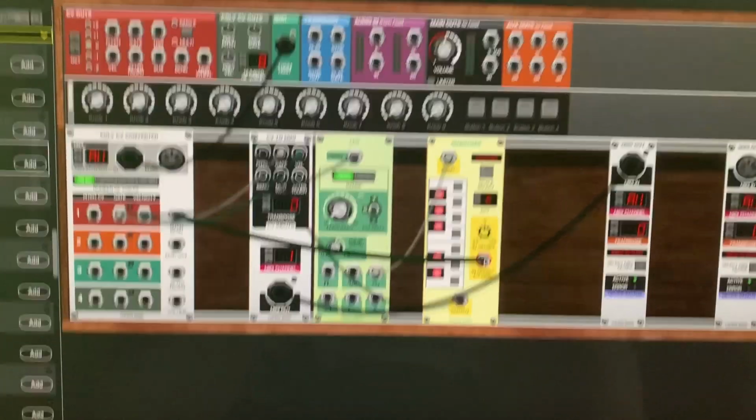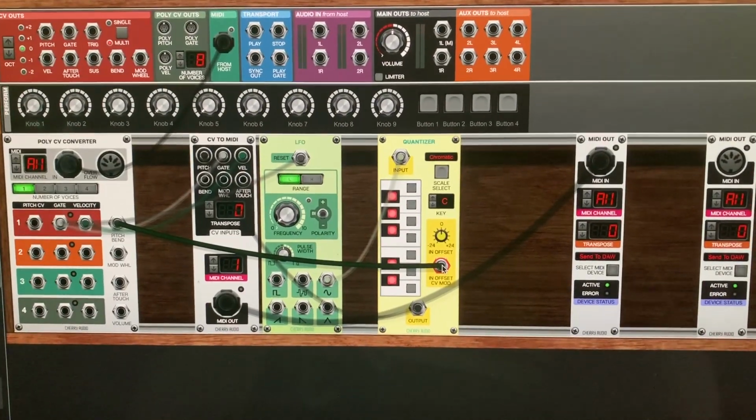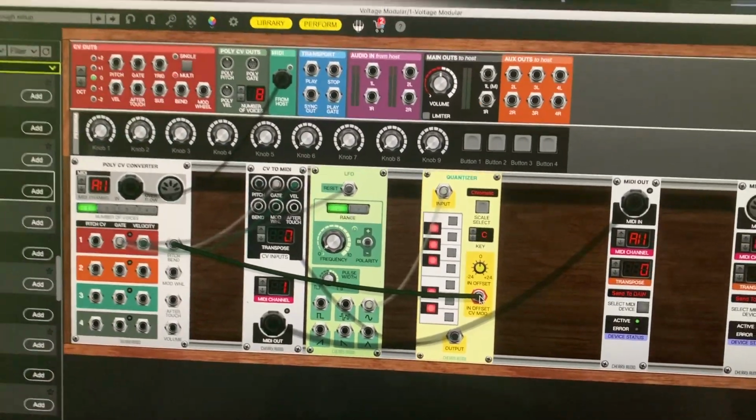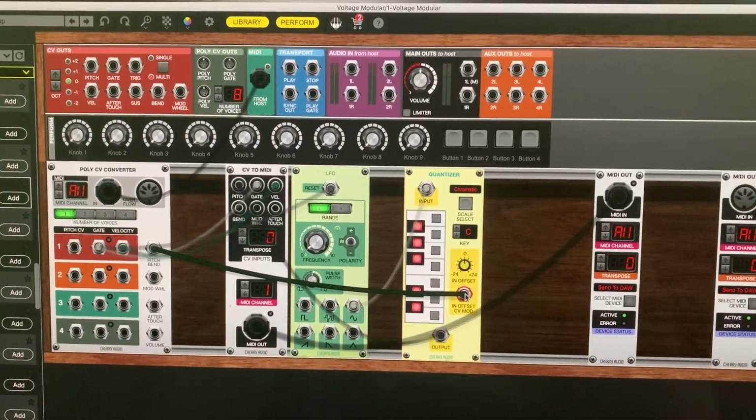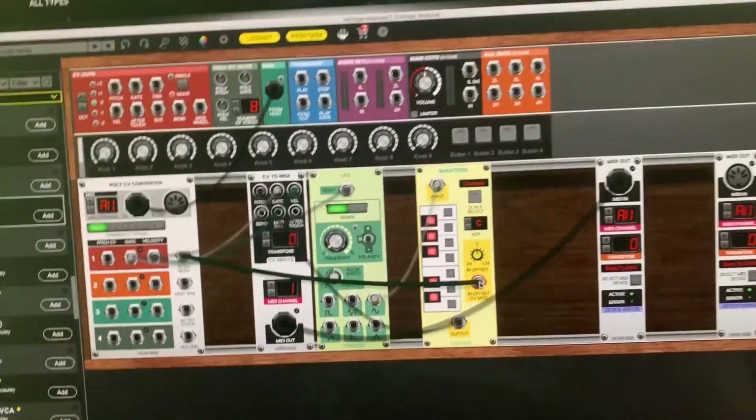Okay, so the first basic patch is just an LFO through a quantizer. Not too much different from your basic arpeggiator. Here's what it sounds like.